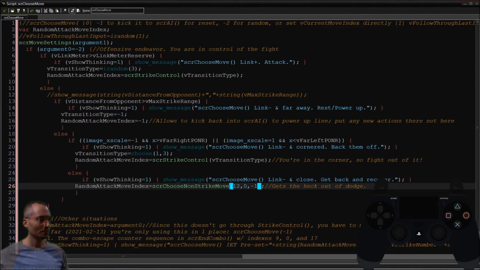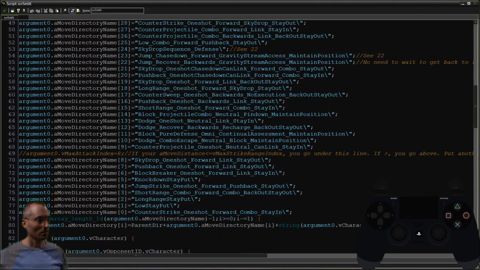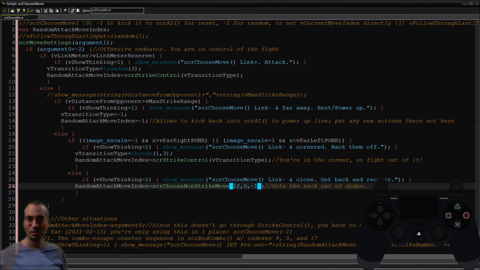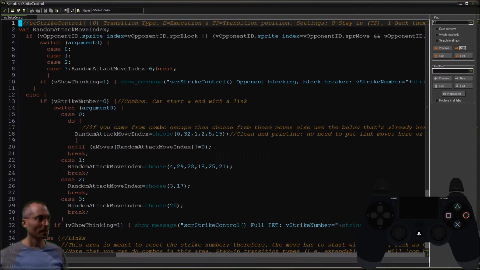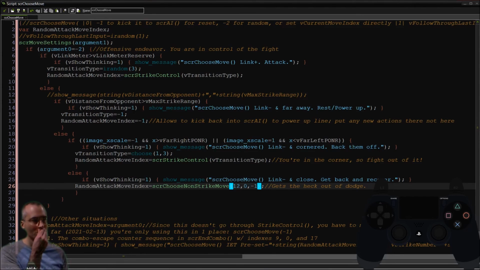And especially if choose non-strike move is always going to be the same. The transition type on a non-strike move. Well, I guess it's not exactly the same because you're actually choosing move number 12. It's actually a specific move, which is here. Oh, well, yeah, I guess, see, that's not actually a combo move. Really? See if we can prove that. Yeah. Really, the only place the transition type should ever matter is with strike control. That's interesting.